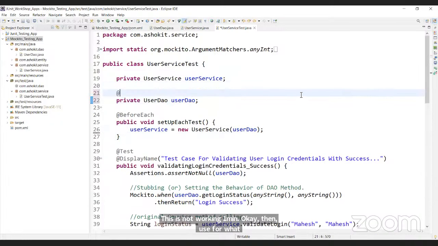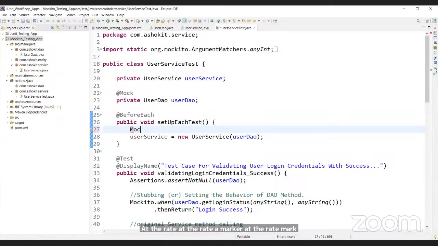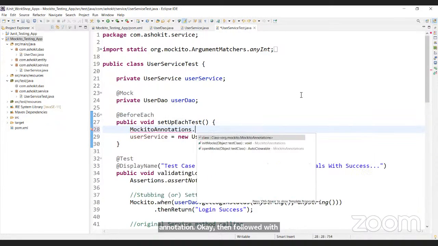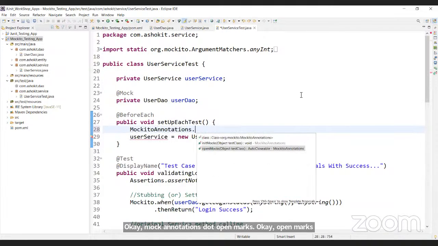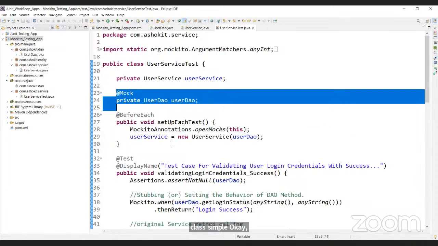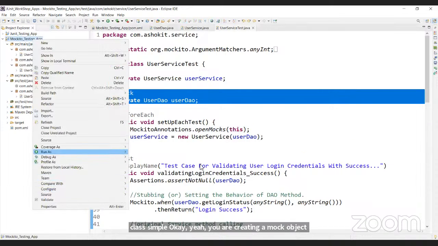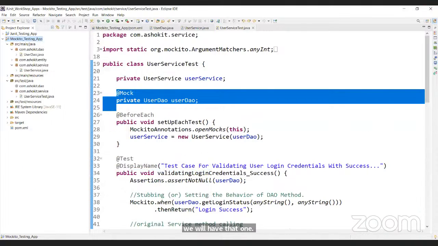At the rate Mock annotation, followed by MockitoAnnotations dot openMocks. openMocks of the current object, this class. Simple. You are creating a mock object for the user DAO class, as simple as that. Let's give a try, sir. Now it will work. We will see later how that mechanism works.